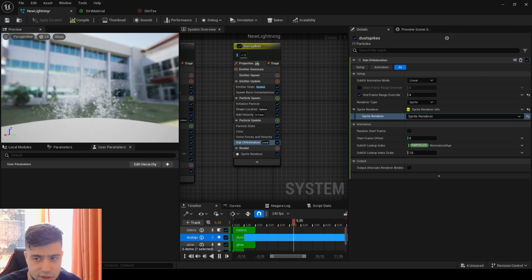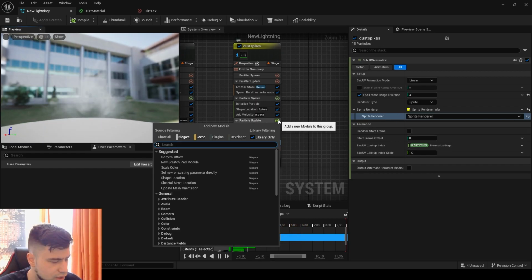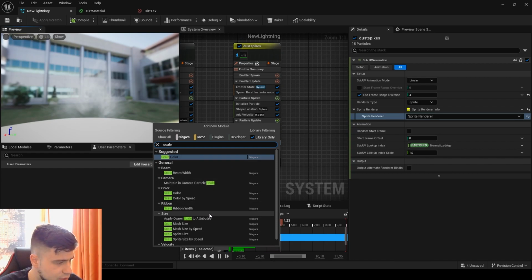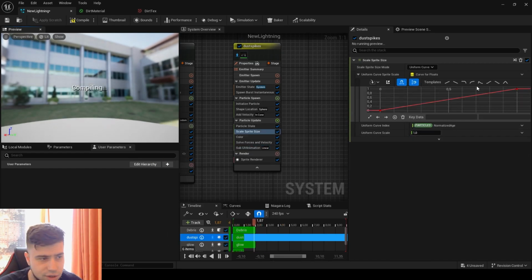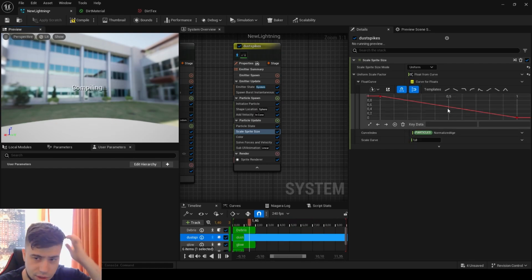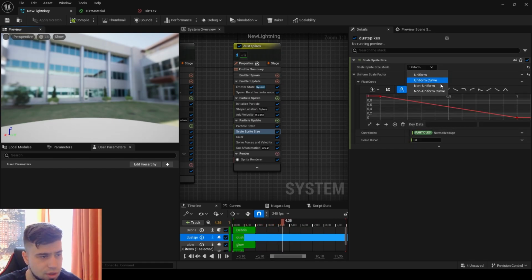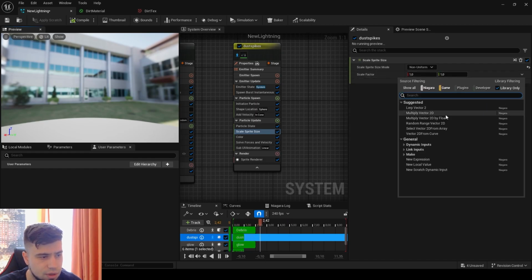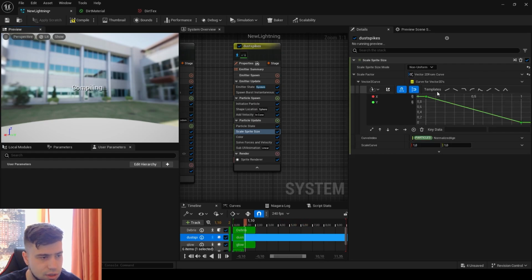So that's it. So here particle state, so forces and scale sprite size. Let's add a scale sprite size here. So the scale sprite size, this one, and here I will make it, let's see, uniform. Here has to be multiply, which was vector from curve. Okay, it's not this one, it's non-uniform. Here's multiply vector, from vector to different curve, yes. And here we have to make them in a different way. So I will copy all of them, we'll click 0 here.